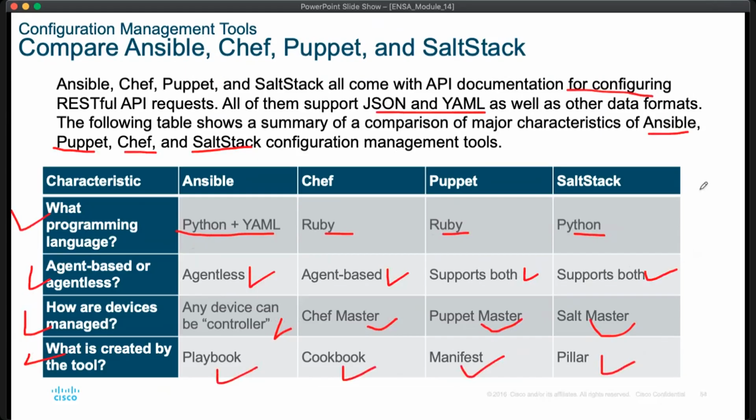These are the characteristics available in those configuration management tools.